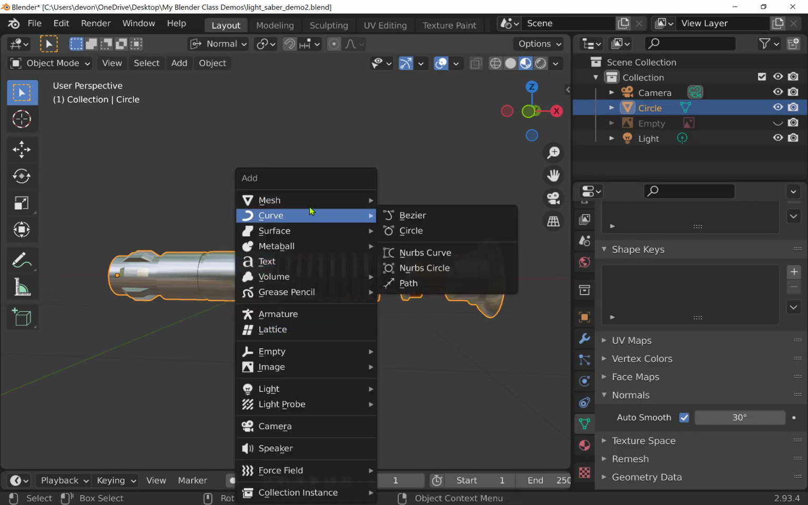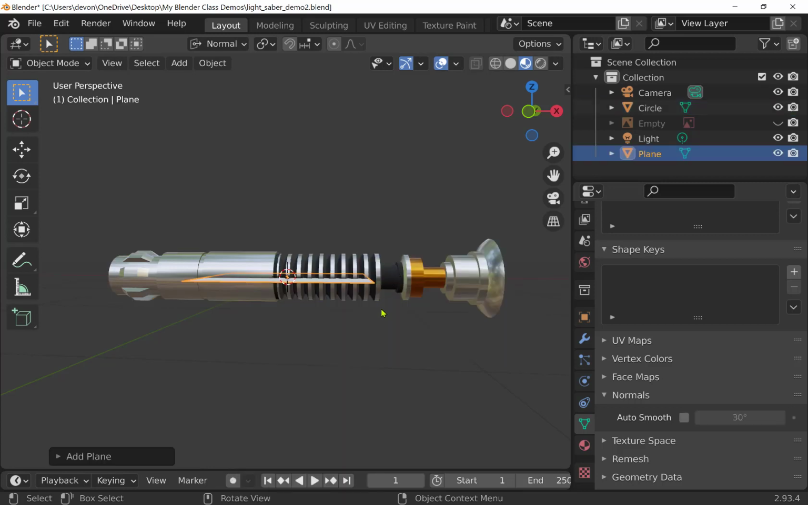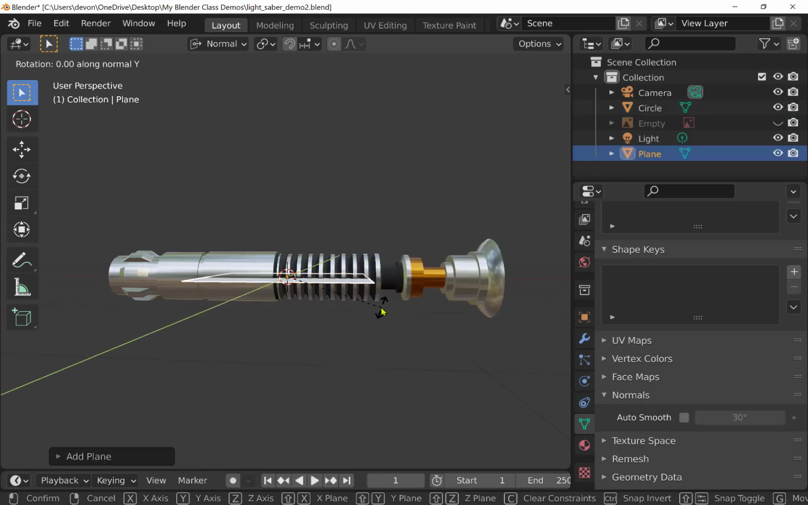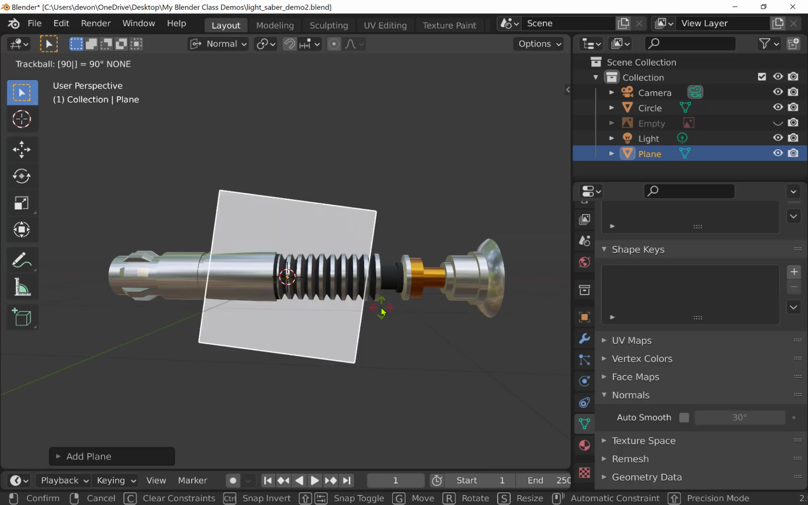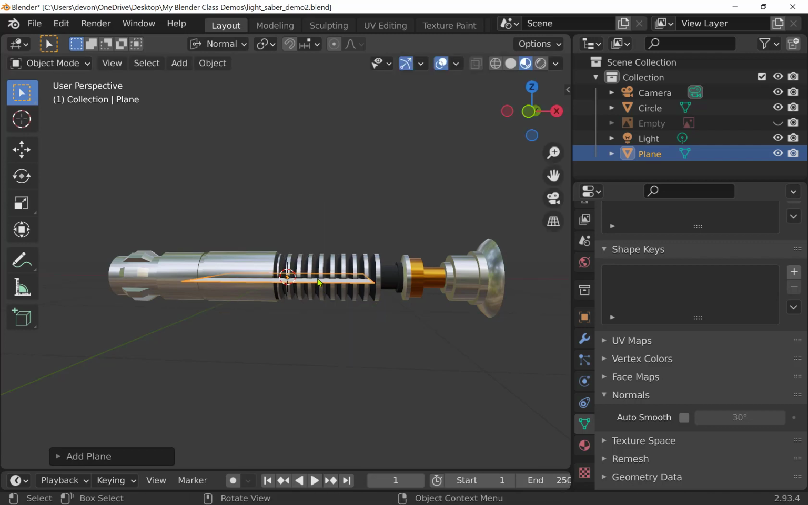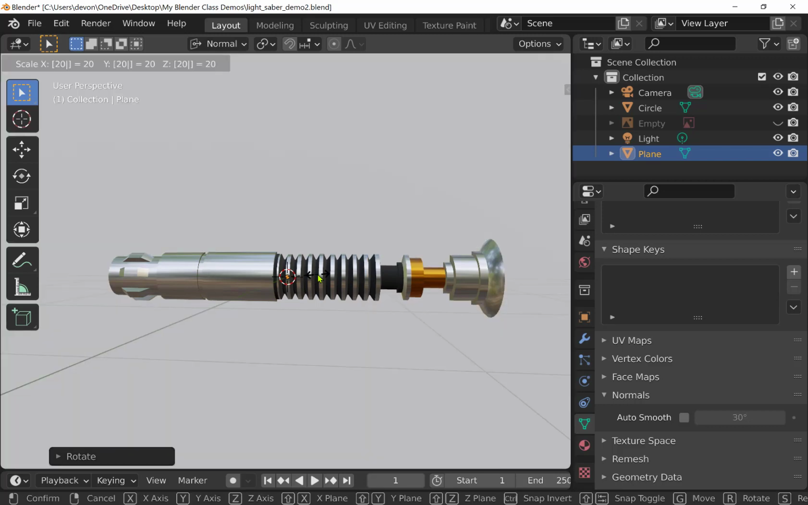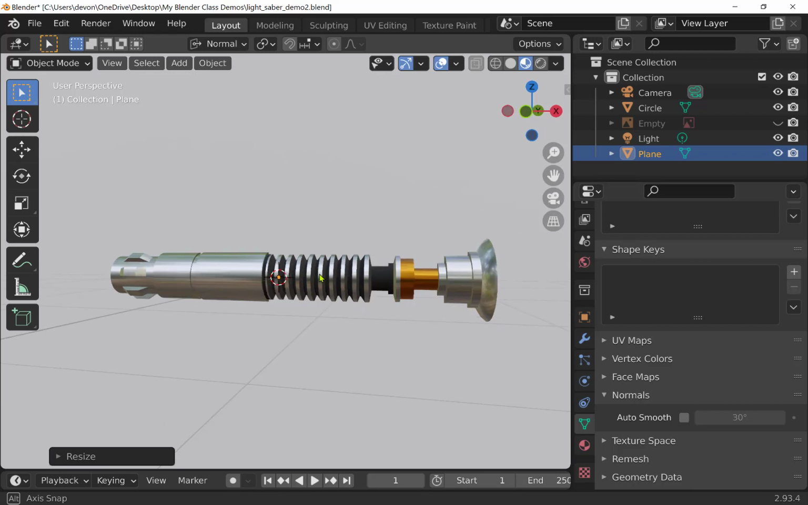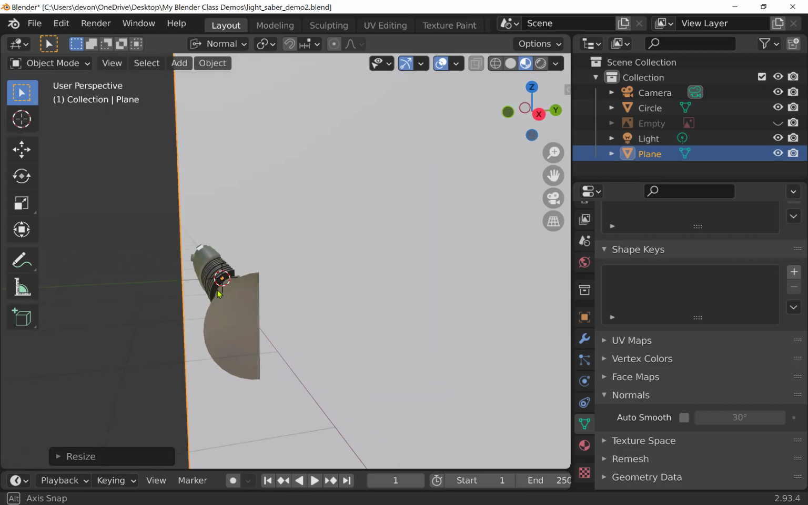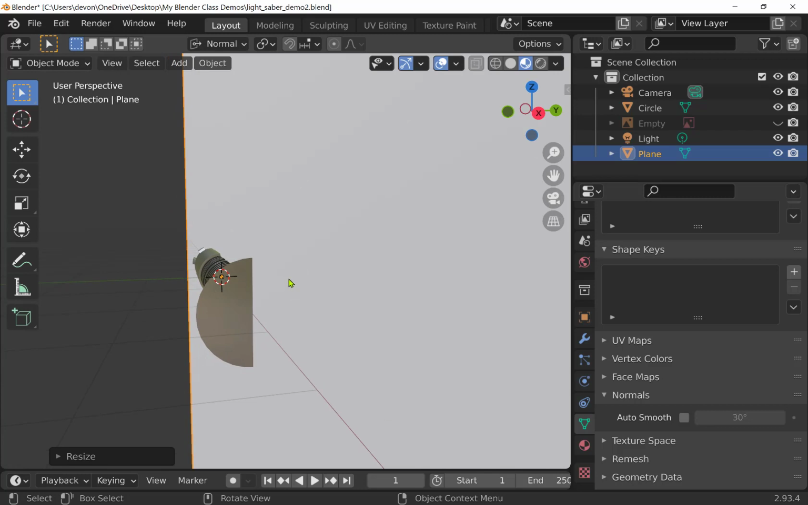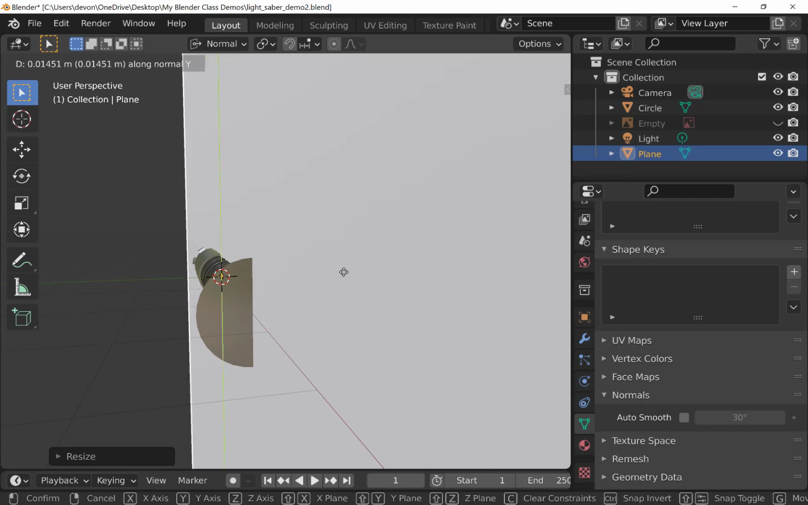I'm going to Shift A, add. I'm going to add a plane because I just want something flat. I need to rotate it around the X axis 90 degrees. So RX 90. Oops. I must have messed it up somewhere. So I am going to use Alt-R to clear the rotation and try that RX 90 again. There we go. That's what I need. I'm going to go ahead and hit S to scale that. Probably I'll just hit 20 to get a nice big one, and it's probably still in the middle, like it's splitting our lightsaber. So I'm going to slide it back along my y-axis by using GY.